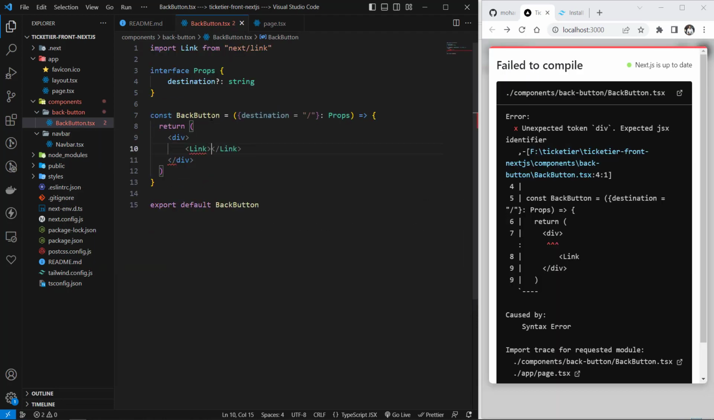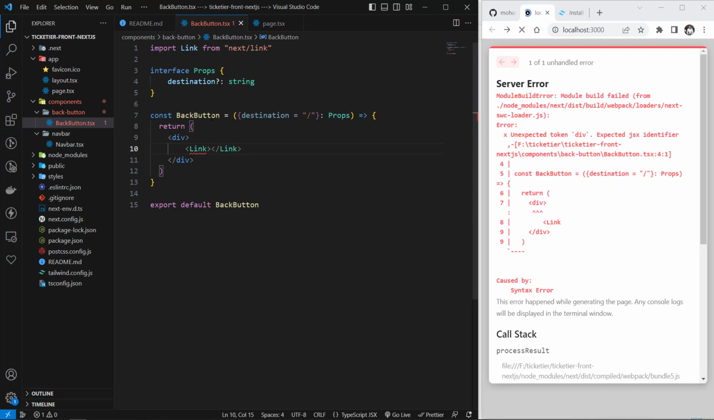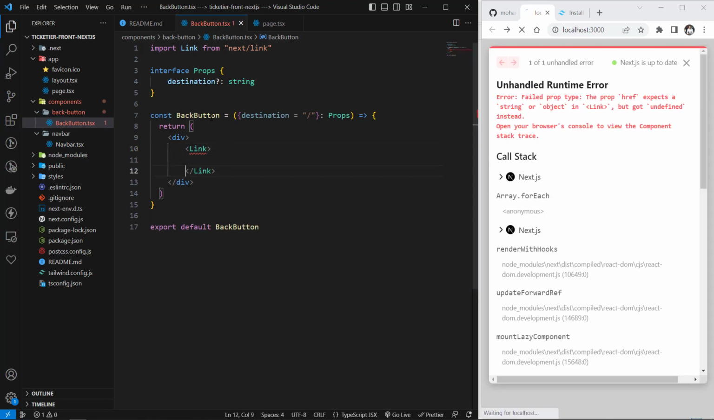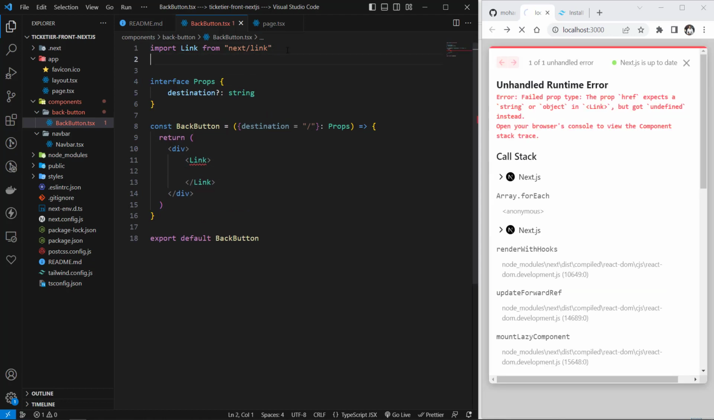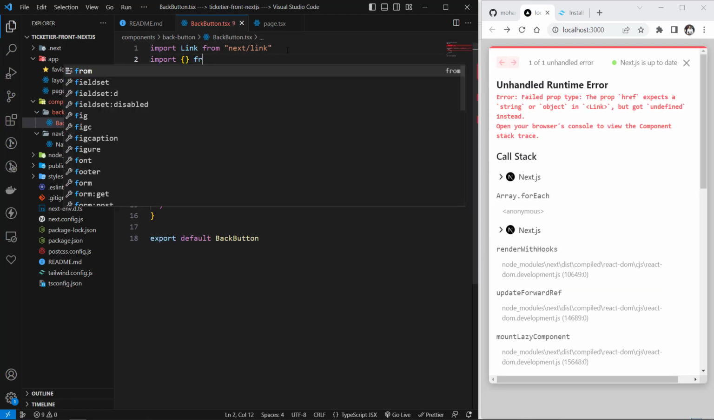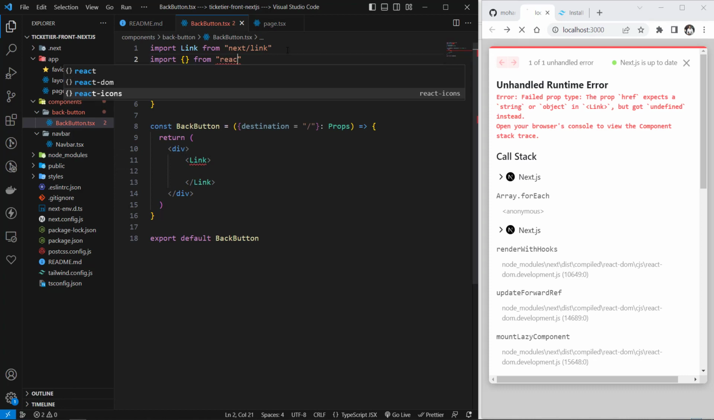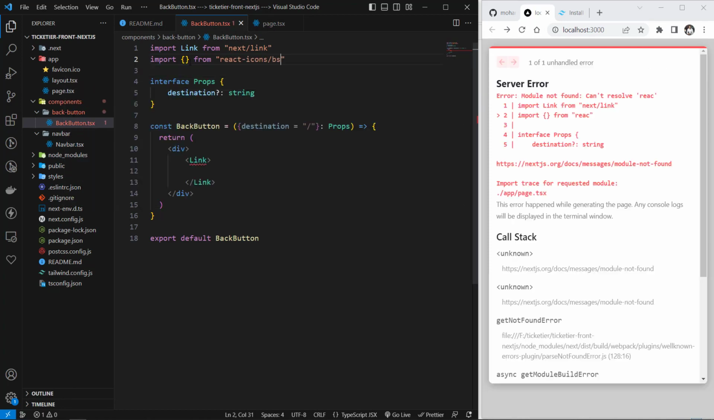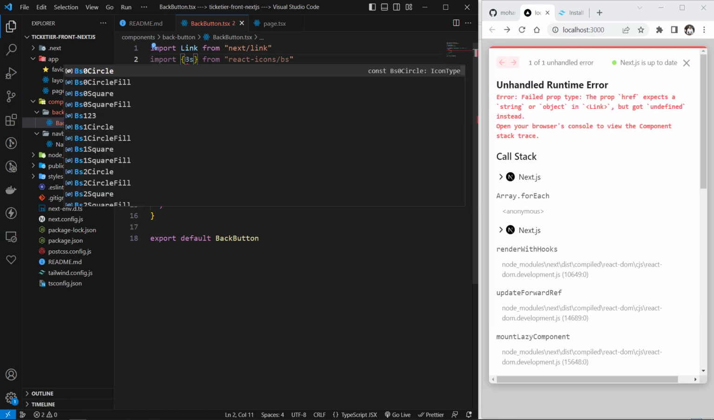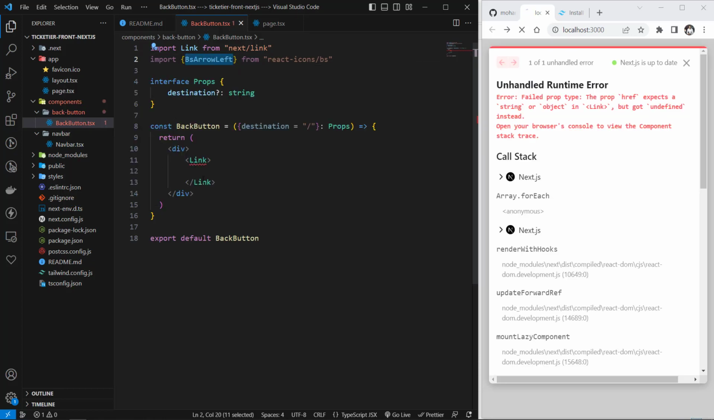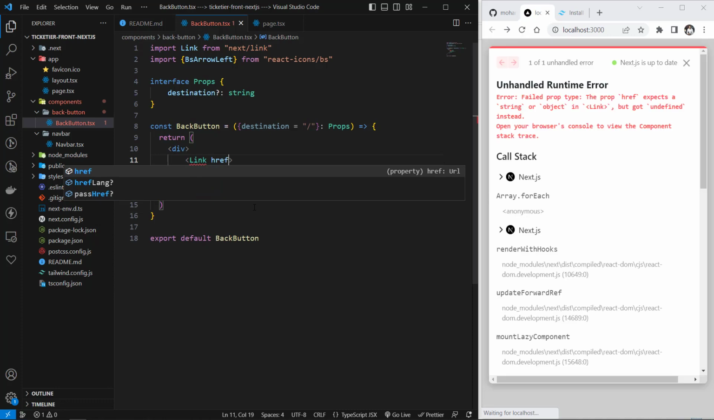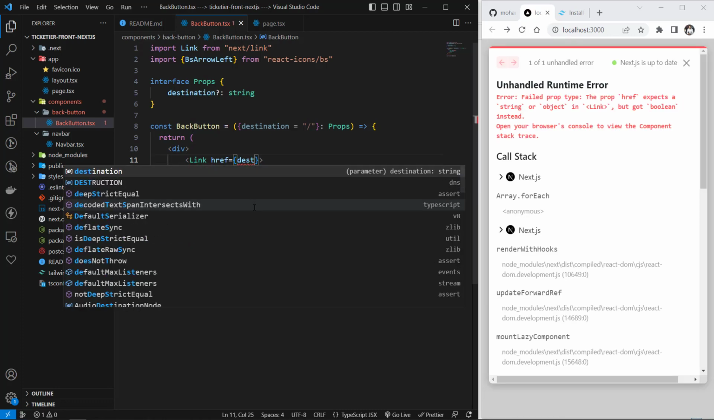This is a next link, and inside of this link I want to have an icon. So let's import our icon. I want to import something from React icons slash BS, and what I want to use is BS arrow left, and use it here. That's it. So for this link, you know that we want to have an href, and this href can be the destination which is coming from the props.